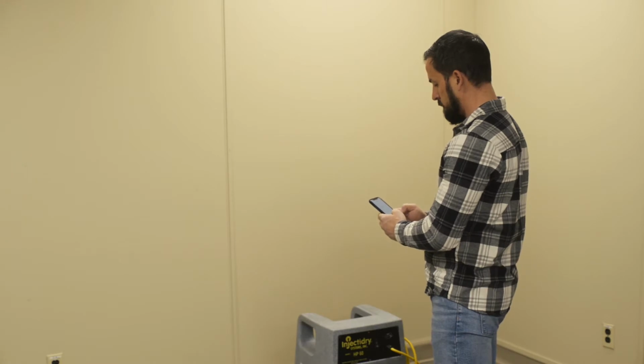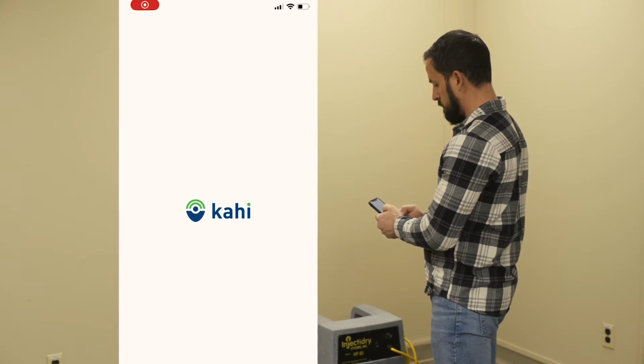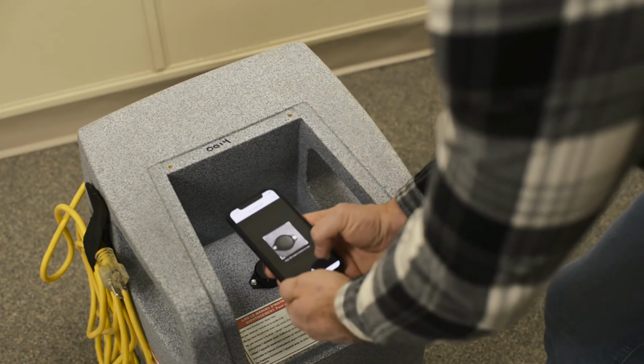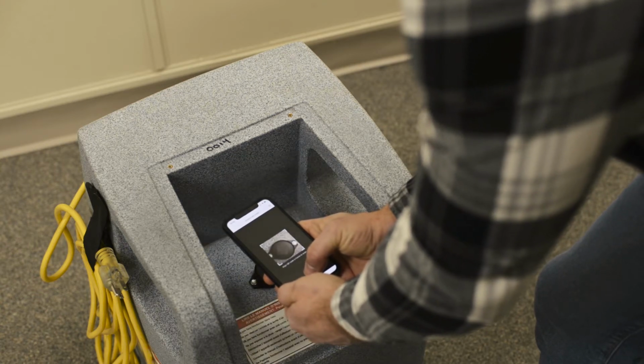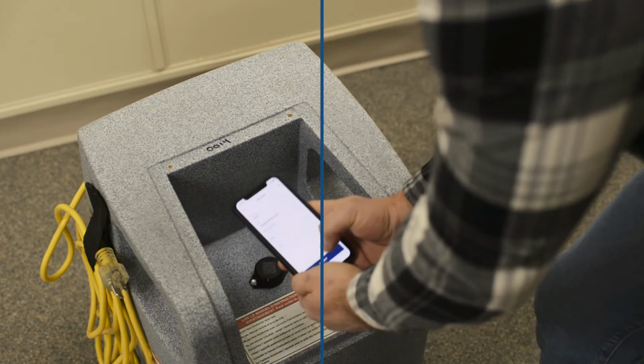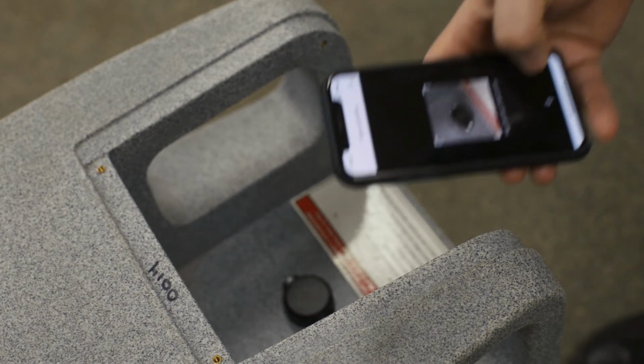Now that the beacon is installed onto the asset, open the Kahi app and begin the provisioning process. After you have successfully logged in once, the app should open on the scan screen. If not, click the menu button on the upper right and select Scanner. Scan the QR code on the face of the beacon.